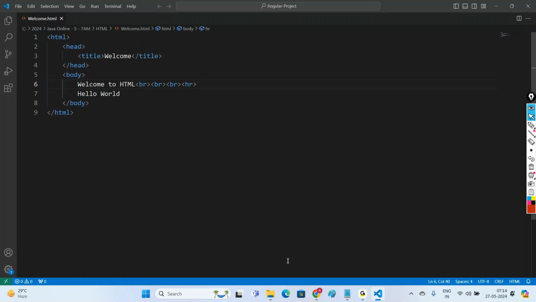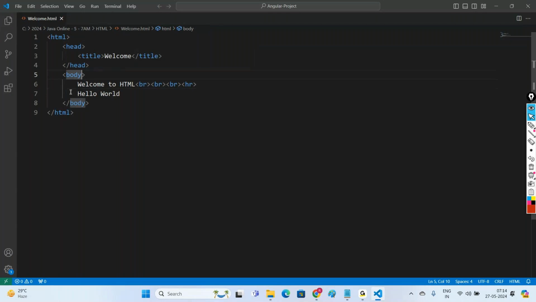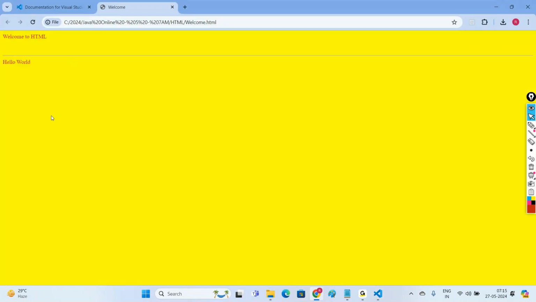Then if I want to go with some background color for the web page, along with the body tag we use one attribute, bgcolor. We call bgcolor an attribute, and we go with some value like yellow. For text color, we'll say red. I'm giving text color as red. So bgcolor and text are attributes, and the background color we are making yellow, and the text color is red. Now see, when we refresh our page, we get the background color as yellow and the text color red.